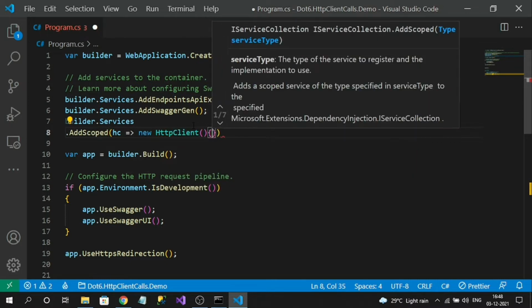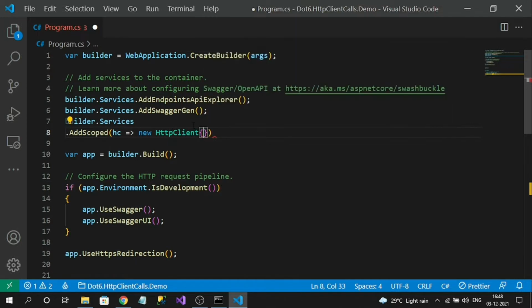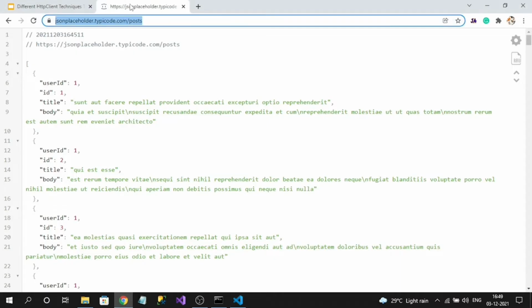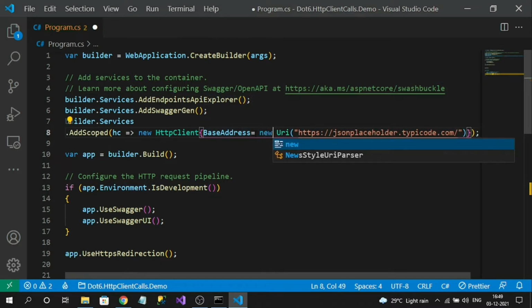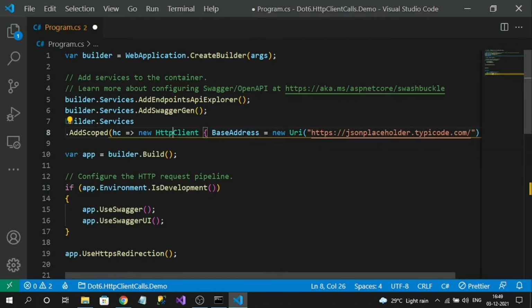Here I can give basic configurations like the base address. We have to give the domain name. My API domain name is this one. Copy this and paste it here. We have to wrap it in a URI. This technique is called registering the HTTP client object explicitly in the service. Now we have created the HTTP client instance in the service.